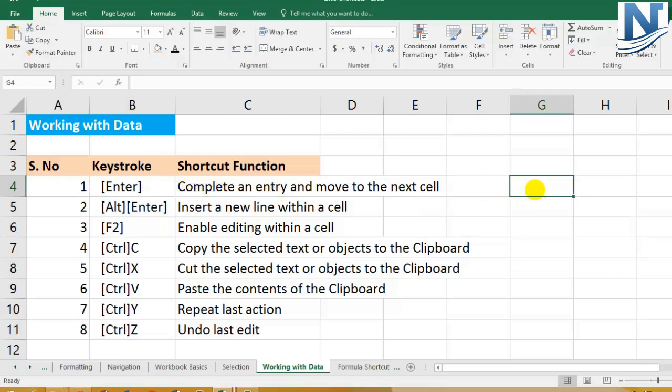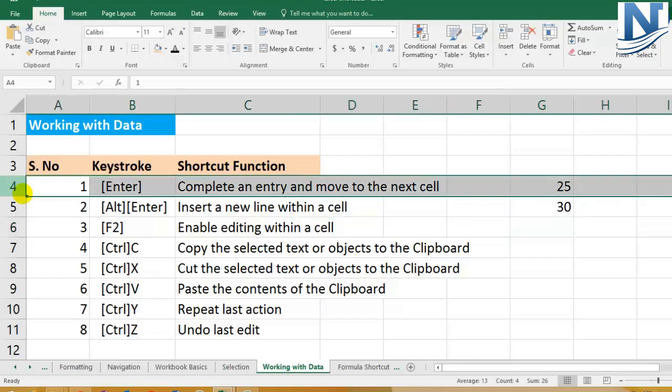So let me write down something over here. Let's type 25 and press enter. Can you see I have now moved on to the next cell. I'll write down something over here and click on enter. I have again moved on to the next cell. Now enter is used for completing the entry and moving on to the next cell.